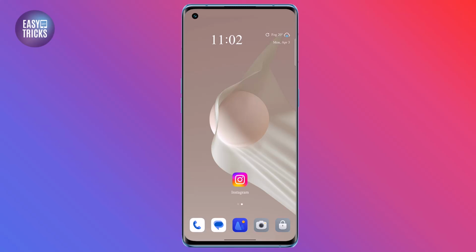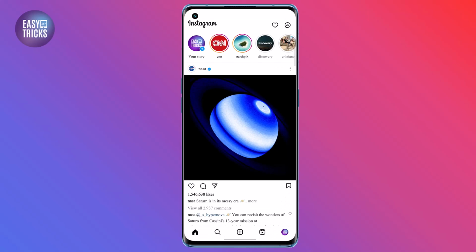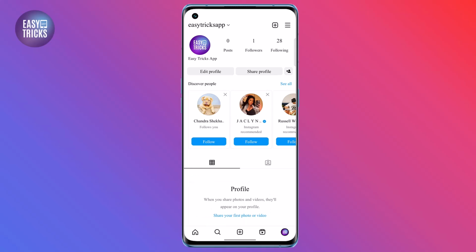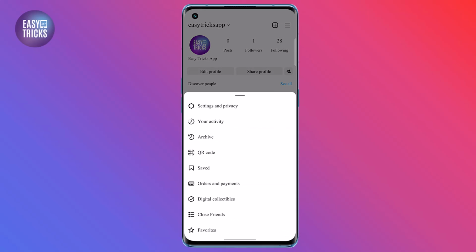First, open your Instagram app. On the right bottom side, click on the profile icon. Now click on the right top side 3 lines icon. Here click on Settings and Privacy.